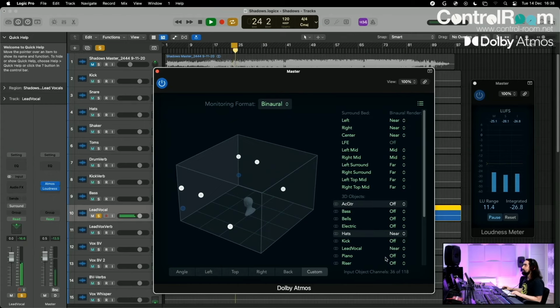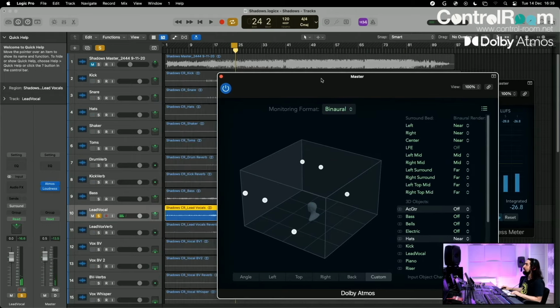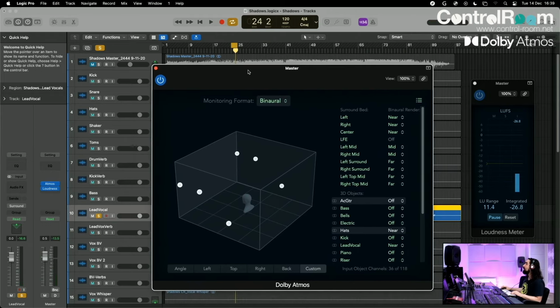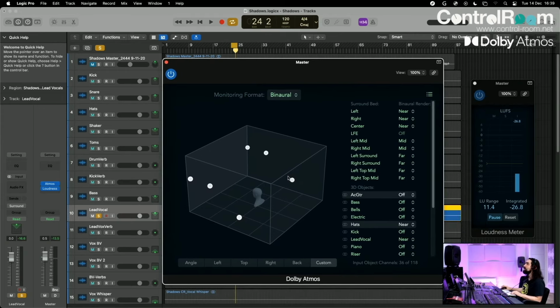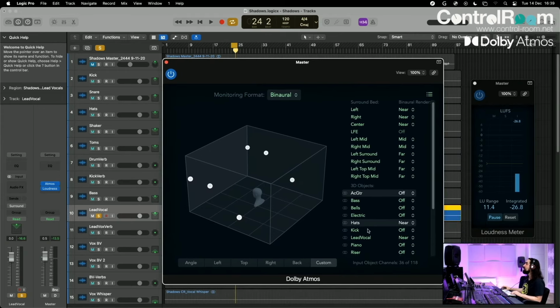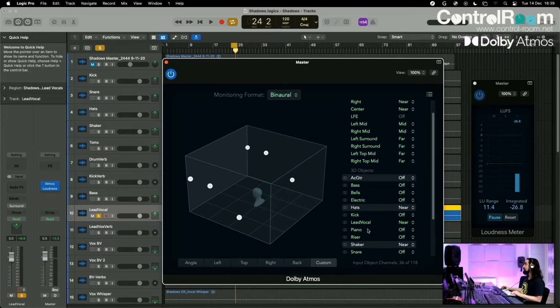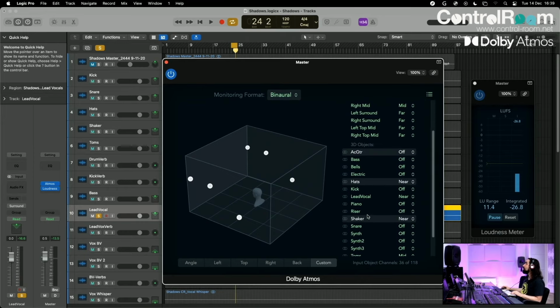So I actually do quite like the sense of depth you get in the far, but it's probably not true to the reference, so I'm going to leave it in near because you still get a sense of that extra space with the near setting on that. That's sounding really nice on the vocal.